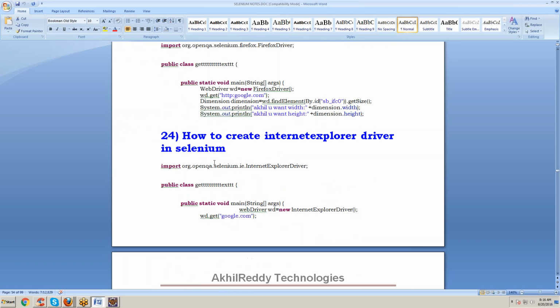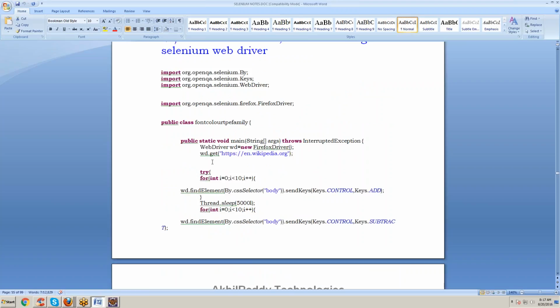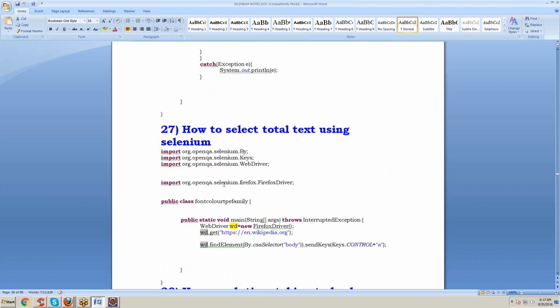Web element hit and wait is over. Page down and page up are also over. How to select the total text? So Keys.CONTROL plus A, we can get the total text. We can select the text from the web element, web page.